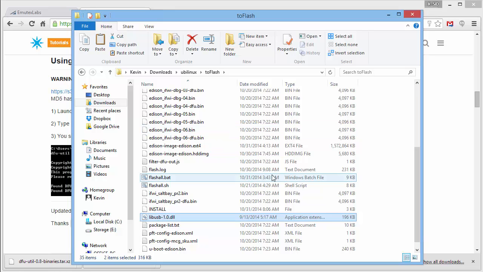Having spent a lot of time on the Edison forums, probably the biggest problem that people run into is getting their Edison into DFU mode. Now DFU stands for Device Firmware Upgrade and is a special mode that Edison goes into right when it boots up. Kind of to say, hey, if you have any new firmware, now's the time to flash me. Otherwise, it just continues with its normal boot sequence.